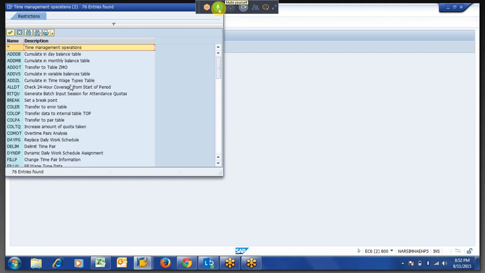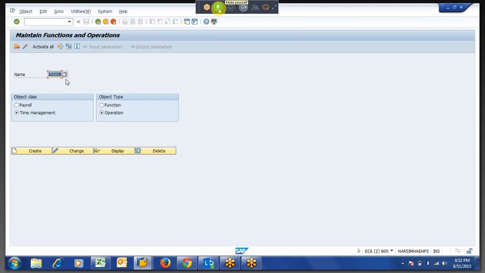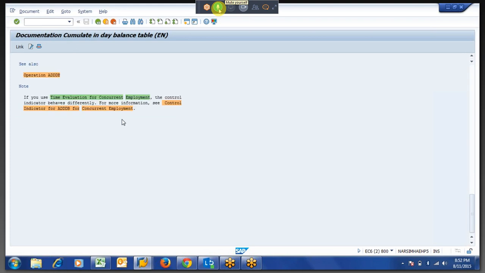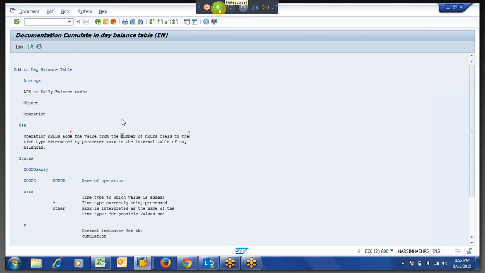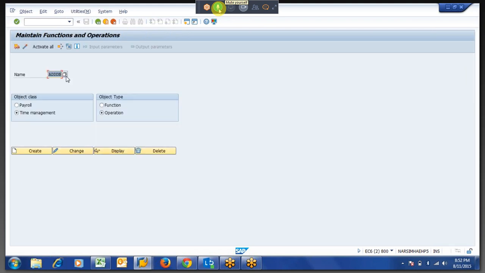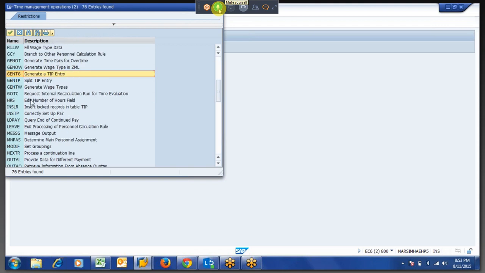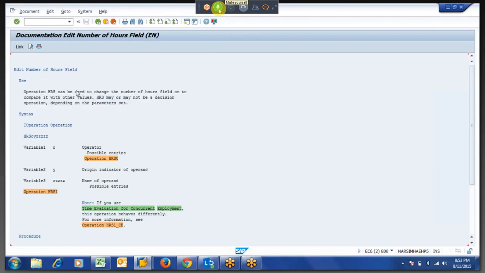If you want to see what ADDDB is, you can go to the documentation and study. If somebody is interested in studying more than working, they can go here and study each and everything, and it is the accurate documentation. Let us say here I am using this operation HRS. If you go for documentation, it is a bit confusing one. Okay, I will come here.